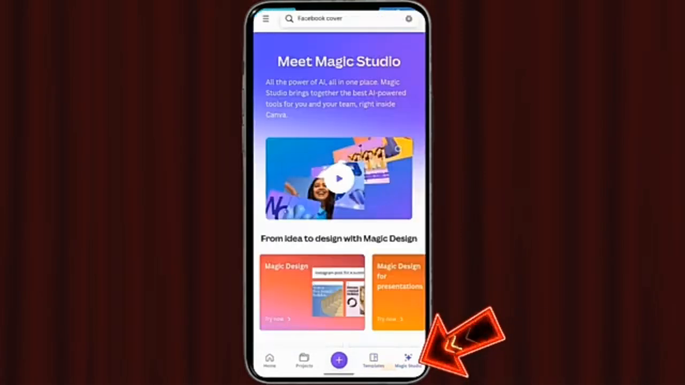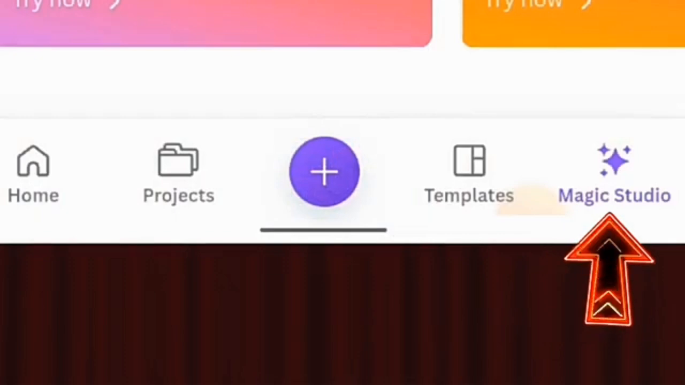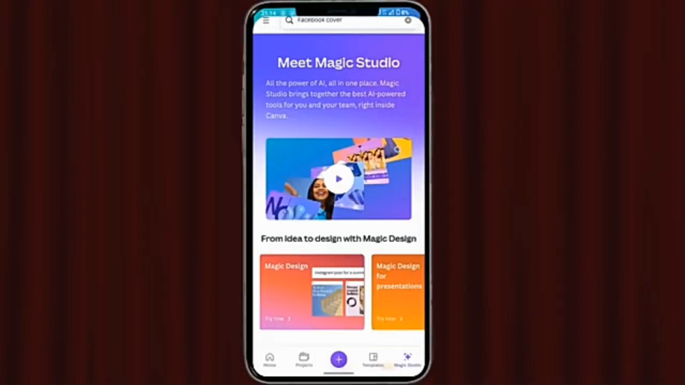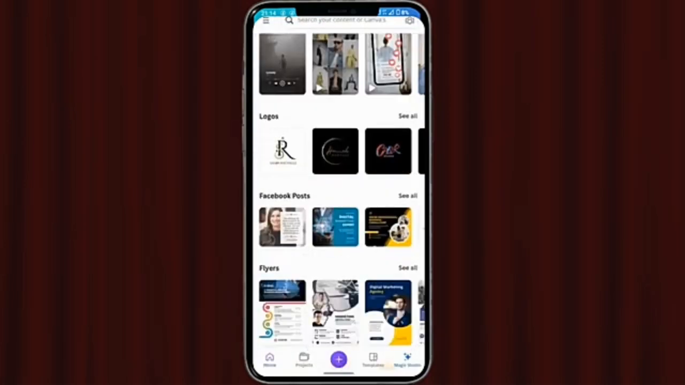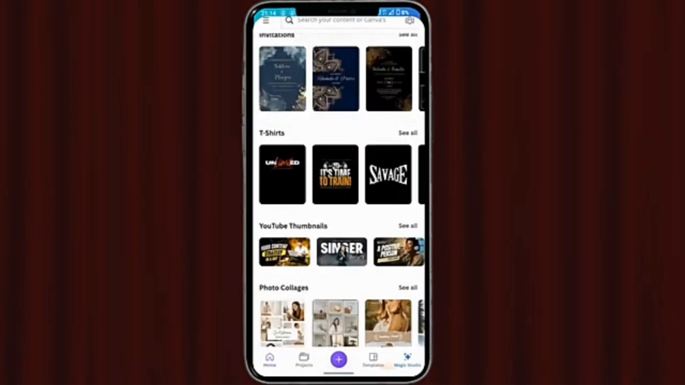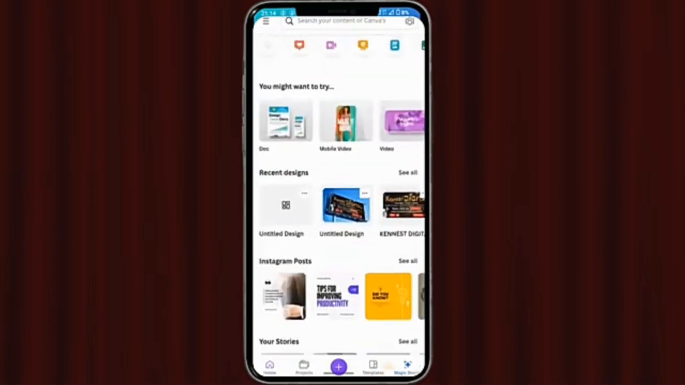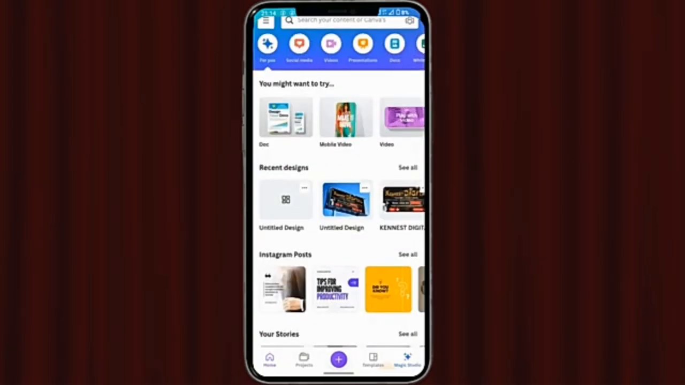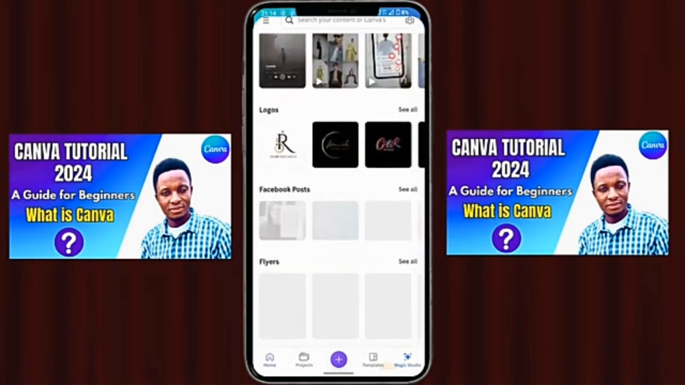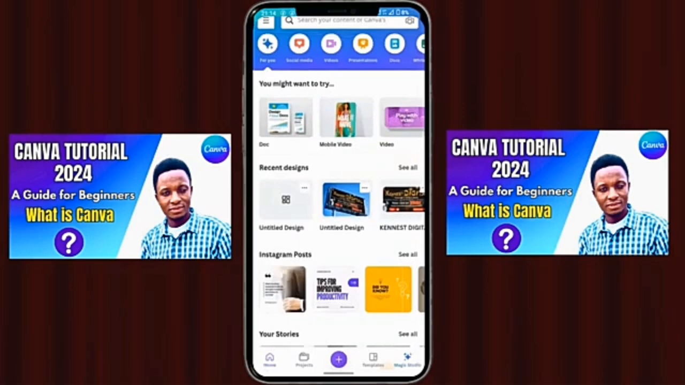So this one is Magic Studio. It's one of the new features on the Canva app. It's just about AI, and a lot of things we can do with AI. So that is just all about navigating through the Canva app. With this explanation, you should be able to navigate freely on the Canva app. If you have not watched my video on what is Canva, please do so that you can have more knowledge on what you can do with this app.